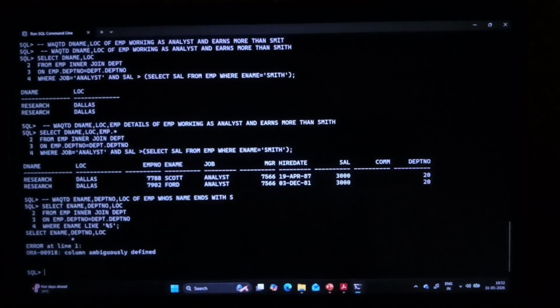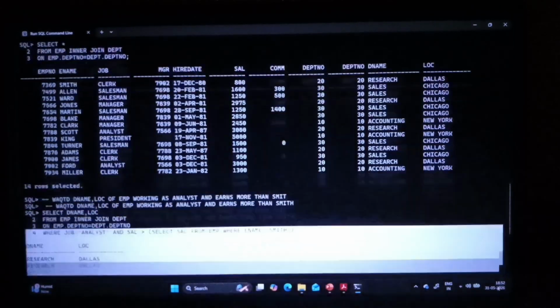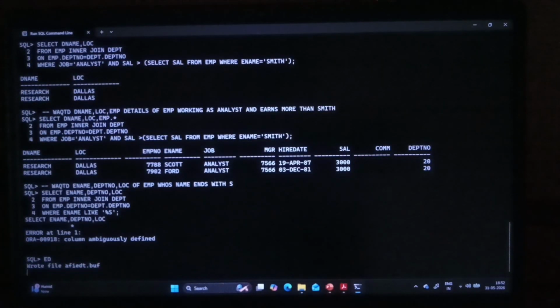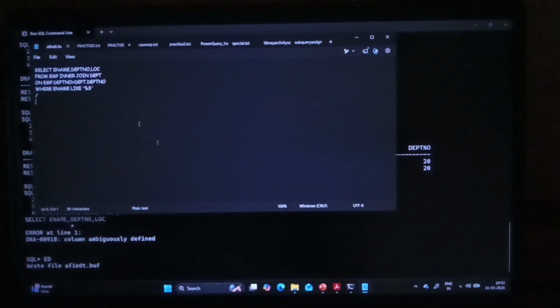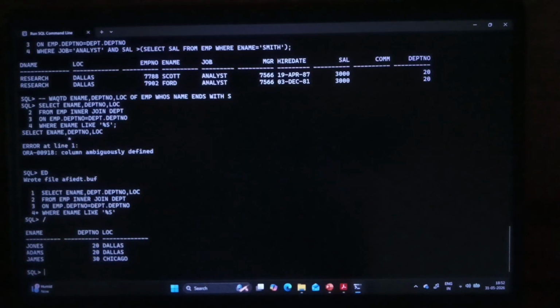Column ambiguity error. Why? Department number is from which table should I take? Confusion is there. Okay. You can see the output of the inner query. This is the output. You can clearly see here 2 times department number is there. Which department number should I take? To avoid that confusion, we need to mention which table we need to take. If you want, you can take EMP, or if you want, you can take DPT also. So what I will add, let's try with DPT. DPT dot department number. Control A, Control S, slash, we will get the output.